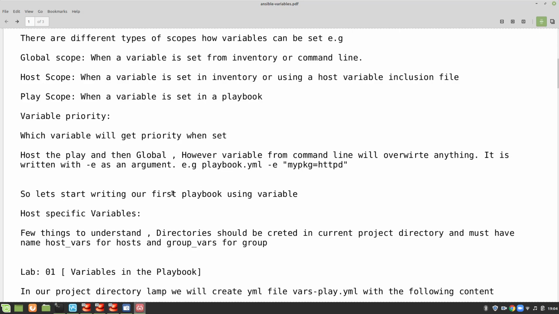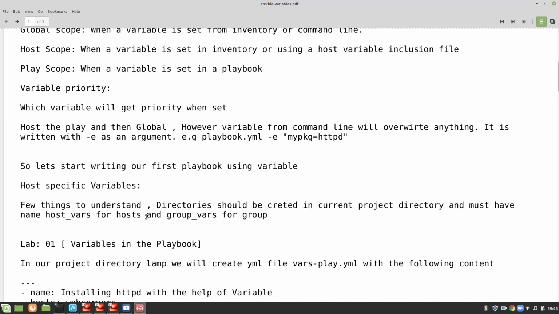So let's start writing our first playbook using variables and host specific variables. We are going to use host specific variables. A few things to understand: directories should be created in the current project directory and must be named host_vars for hosts and group_vars for groups. So let me show you that.